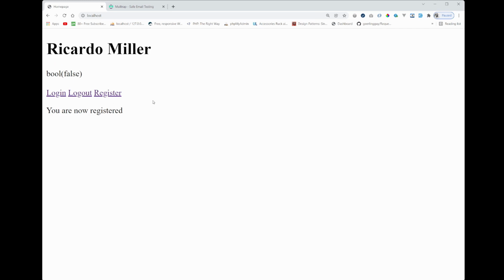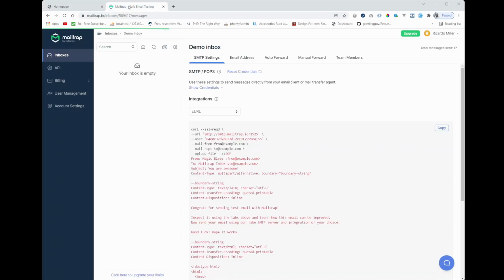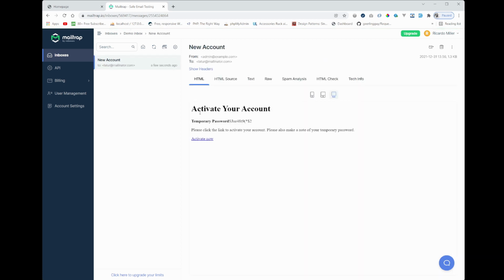Now that to me looked like something happened because it took a little bit longer to actually process than it was doing before. So if I check my Mailtrap, you can see now we've got a new account that's just been registered a few seconds ago. So we know that actually worked, right? So if I click it, you're going to see the title that we've just done within our subscriber class. So we'll activate your account. We've got that temporary password that needs a little space right here, so I can put that in.